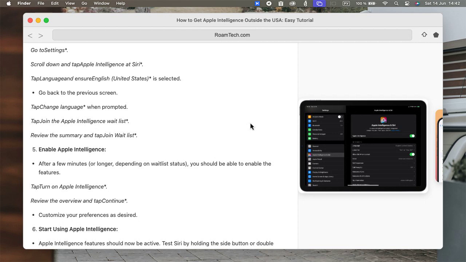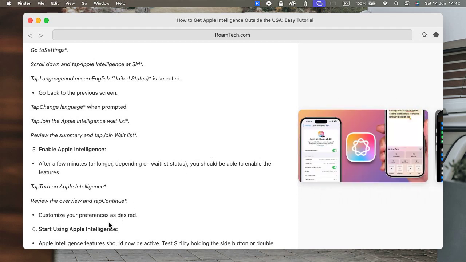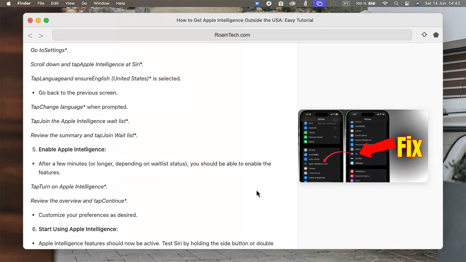When you're ready, tap on Turn on Apple Intelligence. You'll get another overview. Tap Continue, and you can set up some customization options. Just go through the prompts to customize it to your liking. And that's it. You're now successfully using the new Apple Intelligence features on your iPhone.